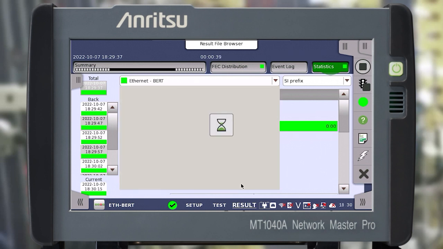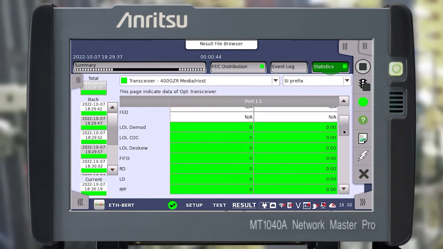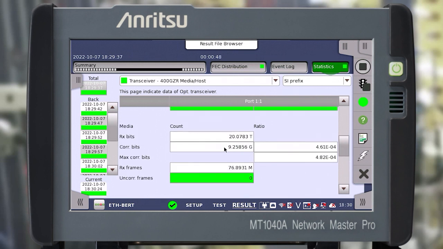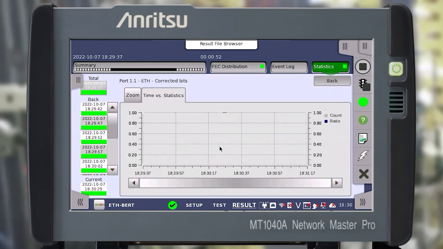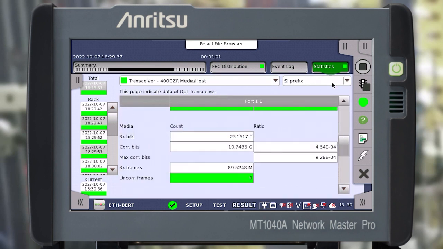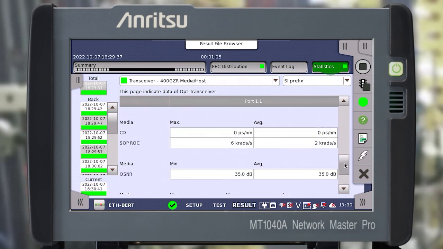Select Transceiver 400G ZR Media Host. Please keep in mind that this information indicates data from the internal registers of transceiver. All corresponding parameters are displayed here. We can look at the number of corrected bits. Click on the displayed number to open a graph view, where you can look at the trend of chosen parameter. Go back to Statistics tab. Below, we can also see parameters such as optical signal to noise ratio or state of polarization.